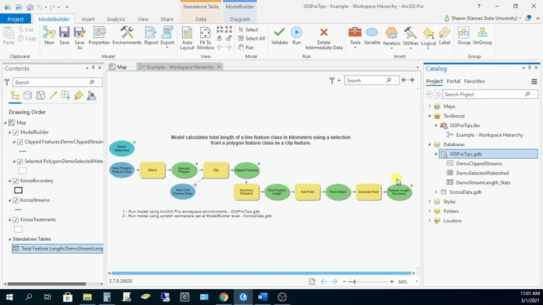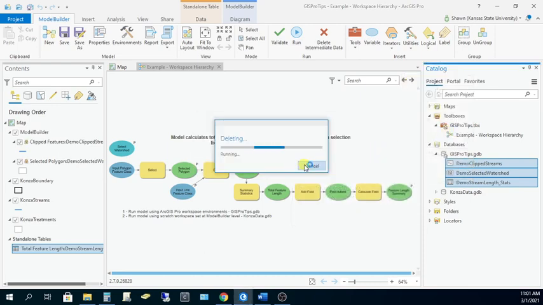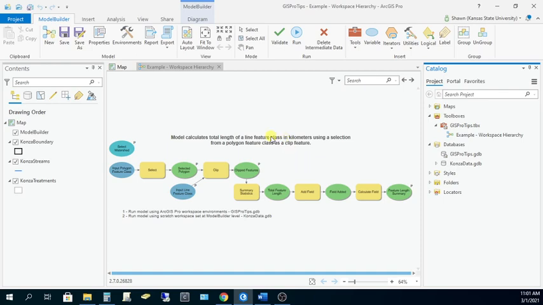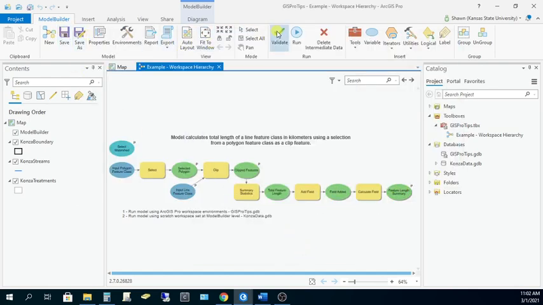Next, let's rerun the model, but this time change the Scratch workspace environment at the model level to direct the output data to a different location. But before I do, let me first delete the current content of the GIS Pro Tips geodatabase. Now, at the model level, I'll change the Scratch workspace to a different geodatabase in my project, this one called Konza Data. When I run my model again, the hierarchy of environment setting levels dictates that the output will now go to Konza Data rather than GIS Pro Tips.